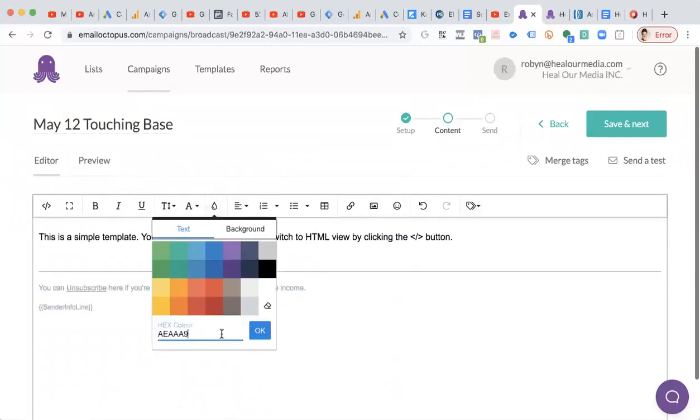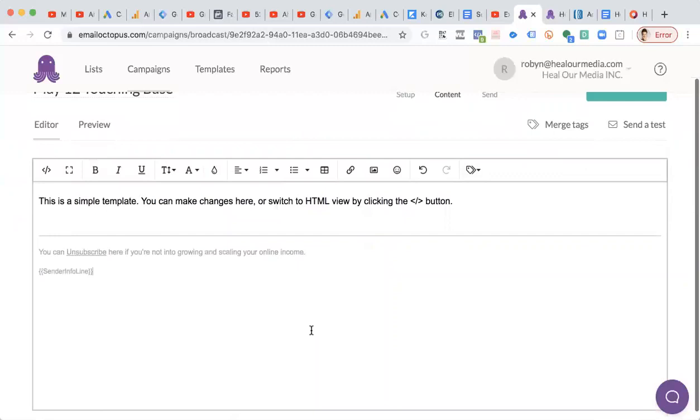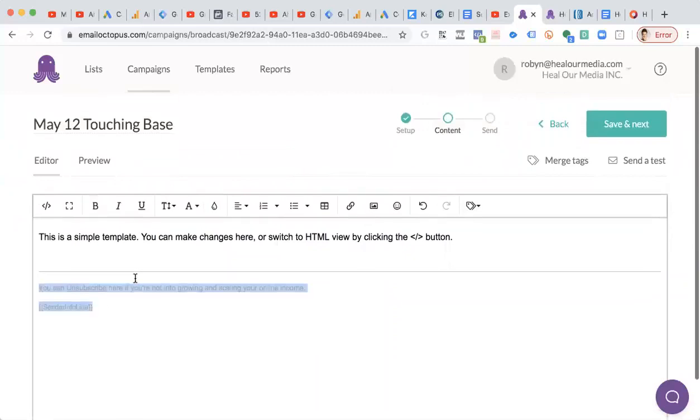But obviously, when it comes to the bottom line of unsubscribing, I don't want that to be the main thing they see. So that hex color is AEAAA9. Okay. I'm not going to make it flashy because I don't want to bring their attention here. I want their attention to be on my email.